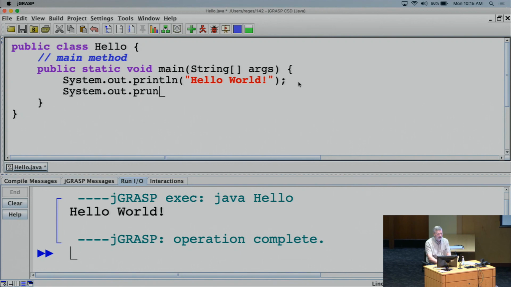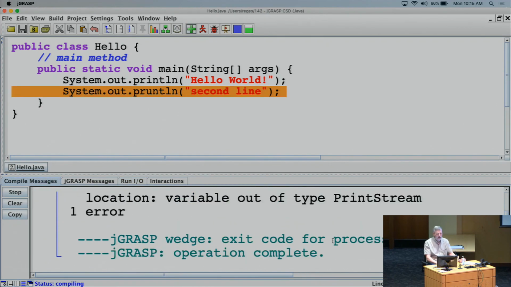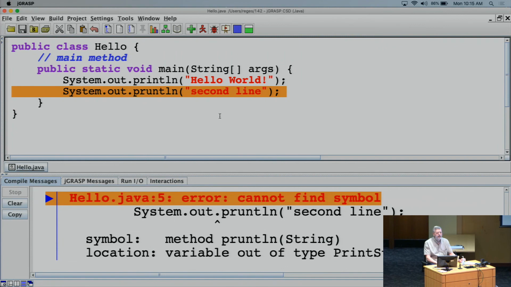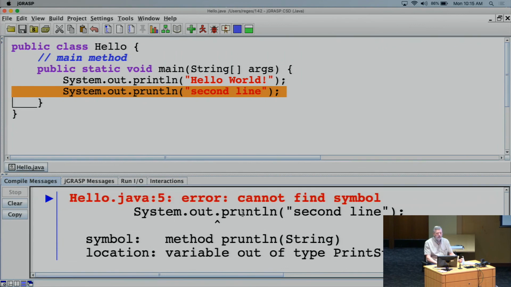I could, let's do this. I could say second line. And then we could go ahead and hit compile for this. Some of you may have noticed, I did that on purpose. I put Println with the wrong capitalization instead of println. So I was trying to introduce an error.